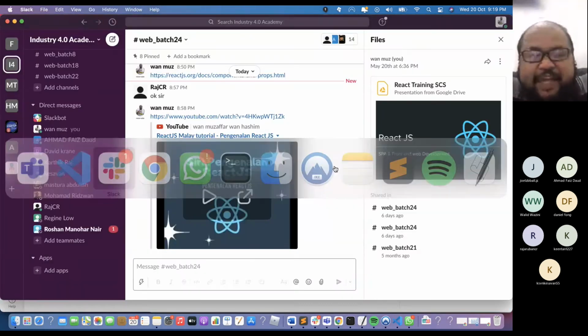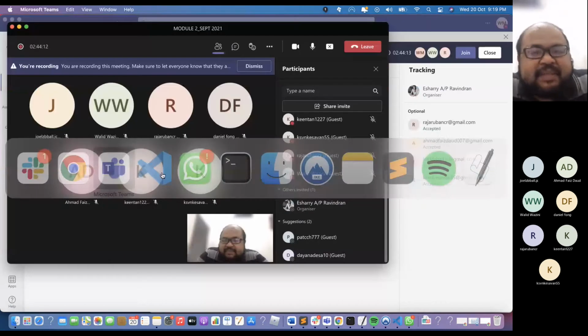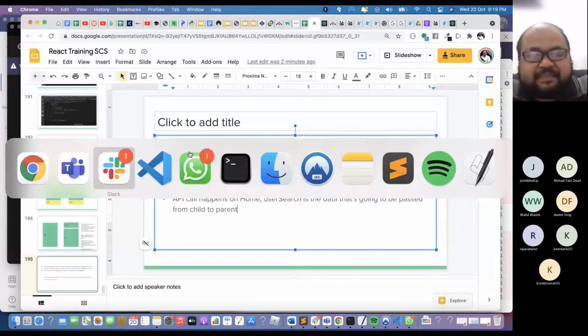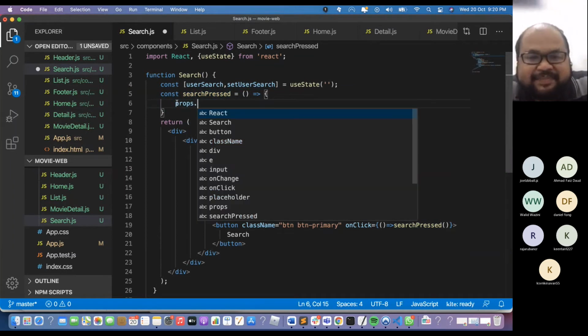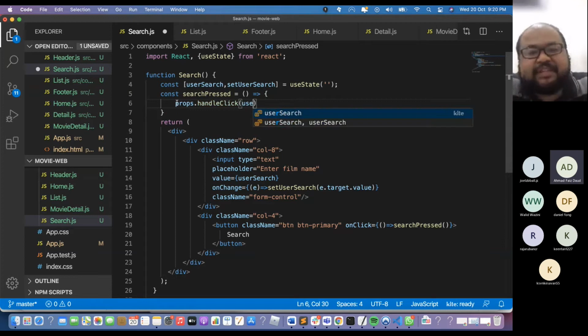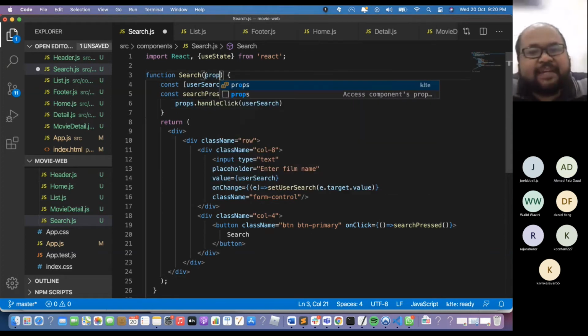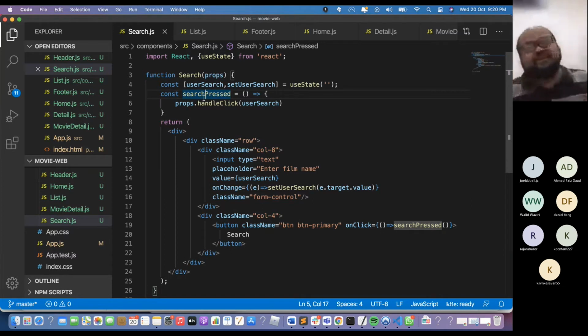Okay, and then when the button is clicked, in child during on click, it will call the prop and pass back data to parent. So in child, when the button is clicked, which is here, it will call the props. What was the name of the prop? Handle click. And then it will pass back the data to parent. What is the data that we want to pass? User search. If you call props here, the other side also must have the prop. Every time you call props here, it has to be there, just like our list just now. Just follow those steps.